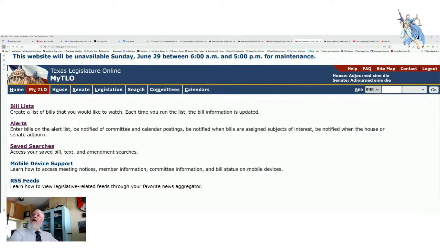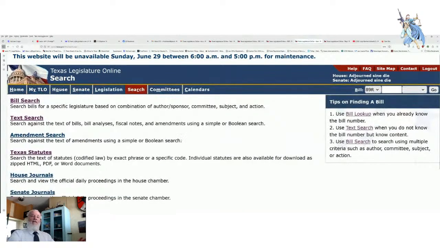And then this drop down over here on the right, instead of 89R, will say 89-1 for the first special session. And that's when you're going to want to track the bills. And the best way to do that is, let's just say they just filed it. It's 89-1, but I really don't know what's been filed already. And the special sessions are very limited. The legislators can only file and pass bills that are part of the special session agenda that the governor has dictated.